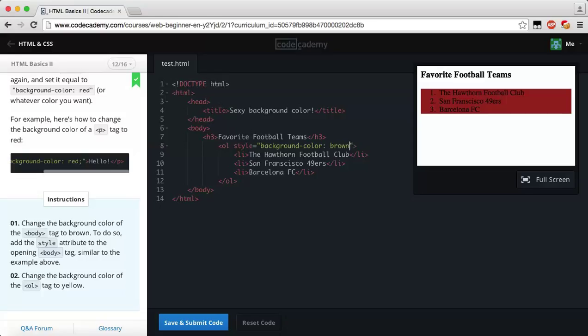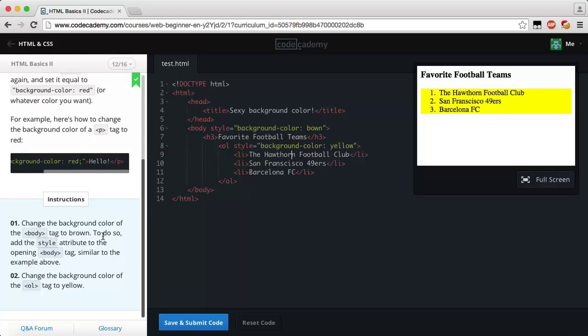Then it wanted us to change the body. So just come right up here into the body tag, add a style to it. Once again, background dash color, and it wanted it to be. Oh wait, did I do that backwards? I did do that backwards. This one's supposed to be brown, and this one is supposed to be yellow. Okay, there we go. That looks good. Okay, yeah, cool. So change the body background to brown.